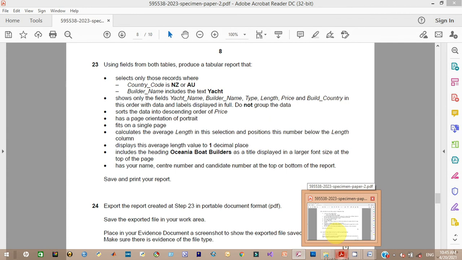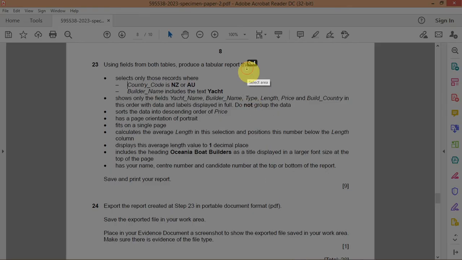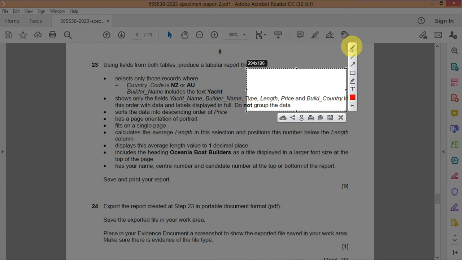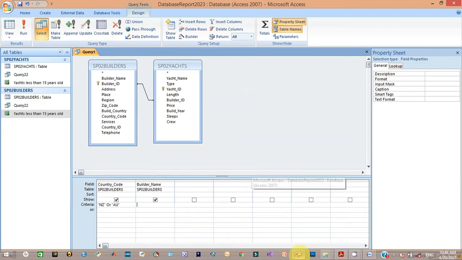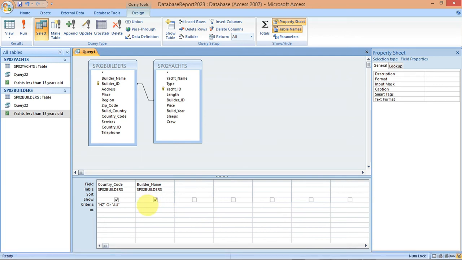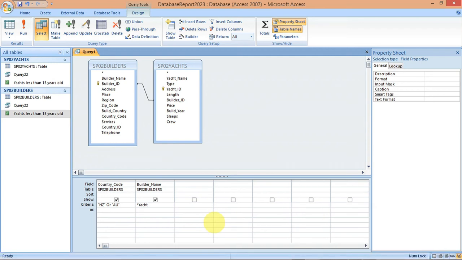For inclusion, let me just quickly show you this. For inclusion you use asterisk, then put your text inside that. Let's just go ahead and do that. Builder name includes that, so asterisk yacht. I don't know whether yacht is spelled as I typed it, let me check. Yacht, yacht. Okay, Y-A-C-H-T. Sorry about that.